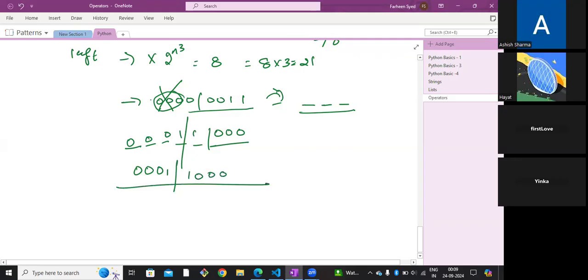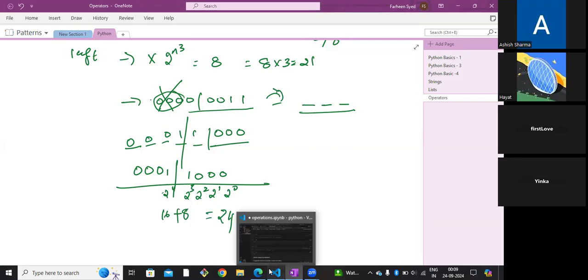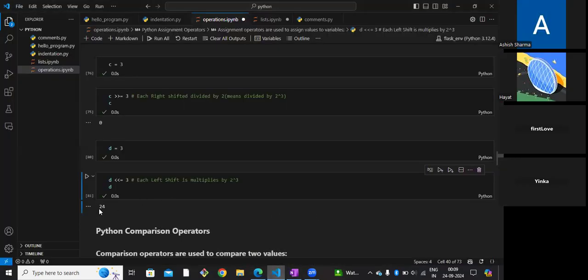Next, when you are going to multiply, so this is going to be 2 to the power of 4, so almost 16, and 8 into 3 is 24. So that's why we got 24 over here.